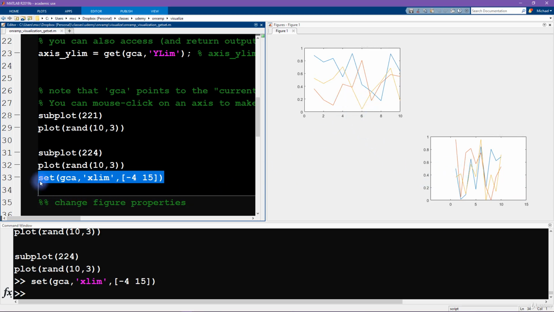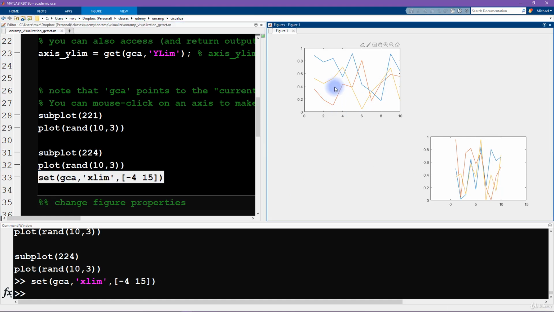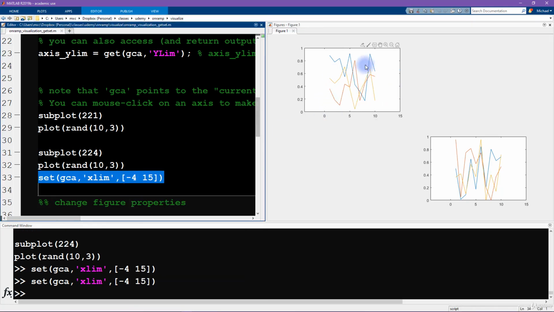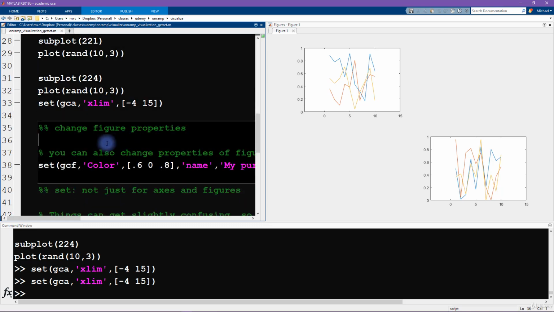Every time you call set and get current axis, it's only going to affect this plot. If you want to affect this plot, you can click here. So I just clicked with my mouse on this axis, and now I run this line of code again, and that affects this plot and not this one, because now this is the active one. There are ways to specify any arbitrary axis that you want to modify by using pointers, and I will show you that in a few moments. First, I want to show you something else.